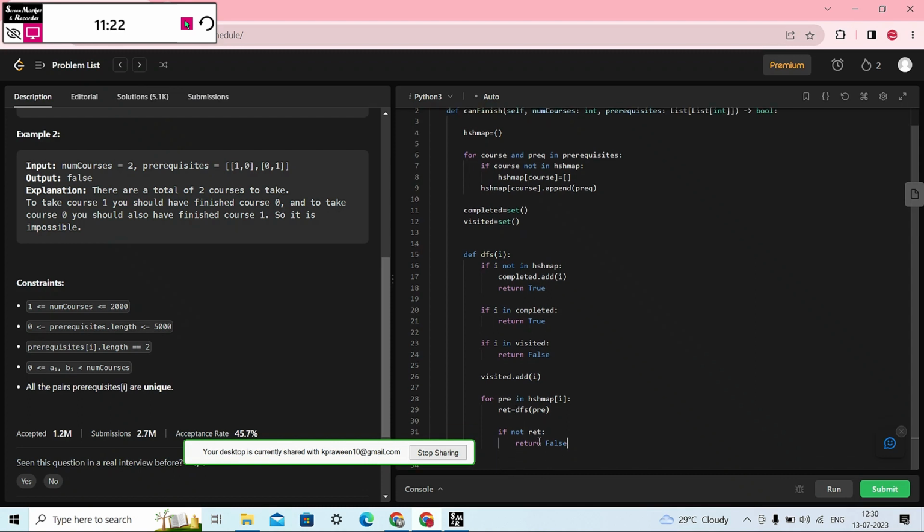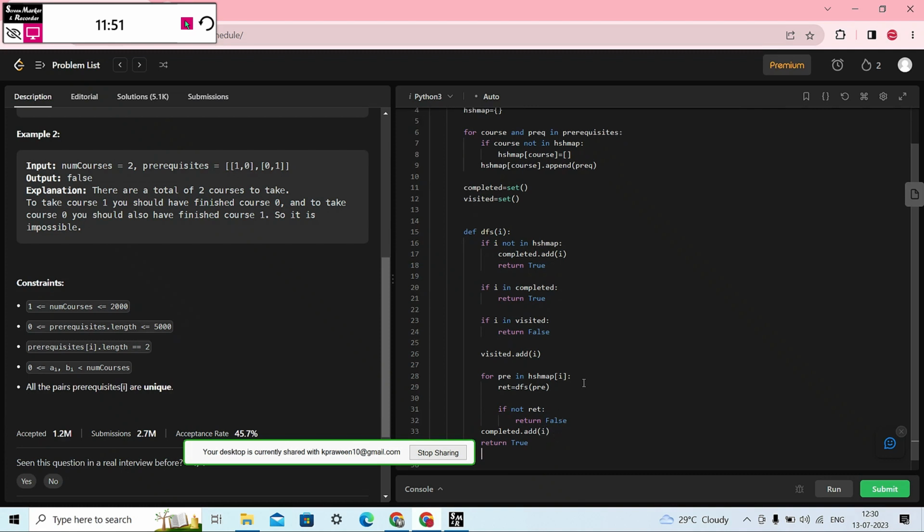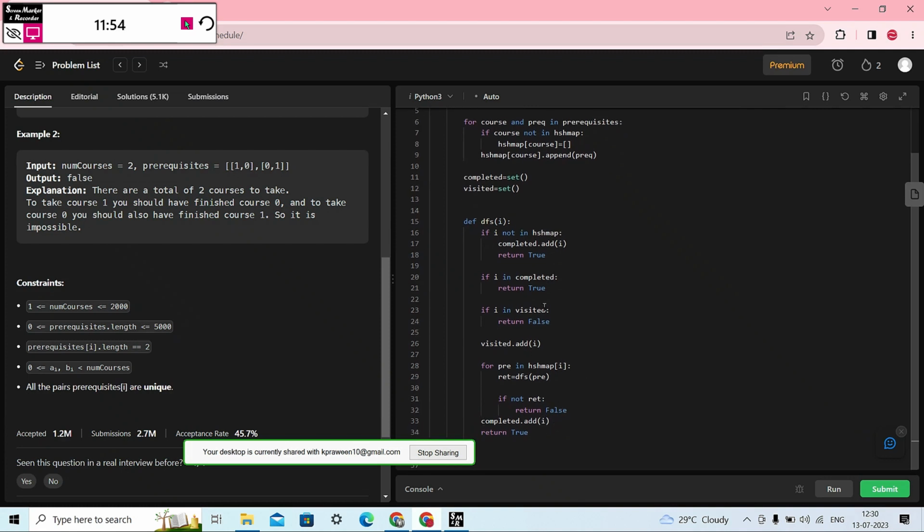Do we need to do anything more? No. If we are able to come right after this, then our ret is true every time. Now we can clearly see we are able to complete course i. So completed dot add, we are adding i, and we'll return true. Yeah, now basically our DFS is complete.